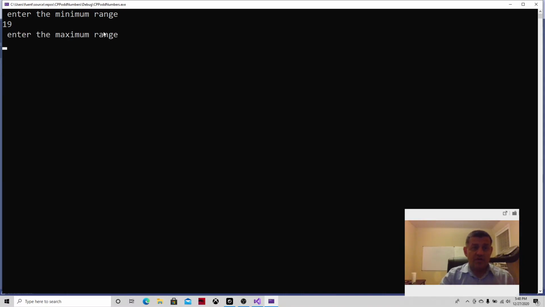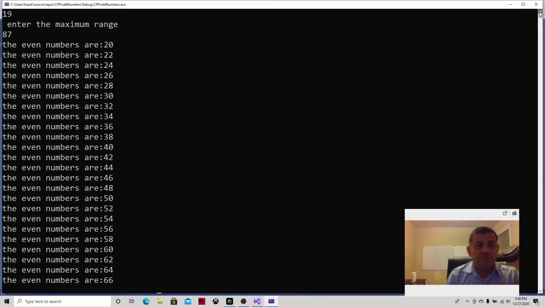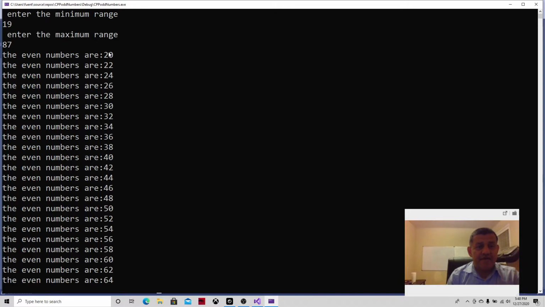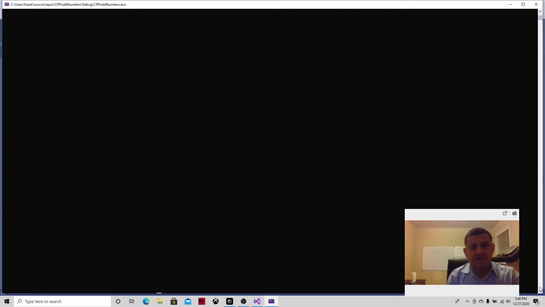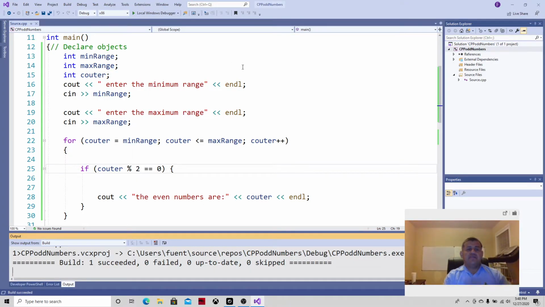So 87. And you say that every single number between 19 and 87 will display every single even number all the way down. So this is working pretty nice. Cool. All right, now that we did this, I will do a basic problem: how to take a single number that the user enters, and check using an if statement whether that number is odd or even.